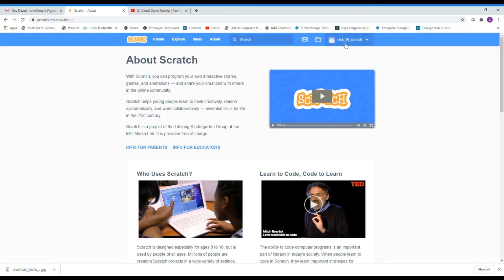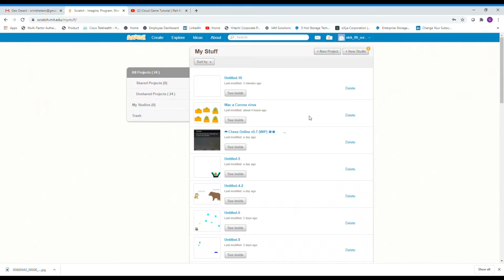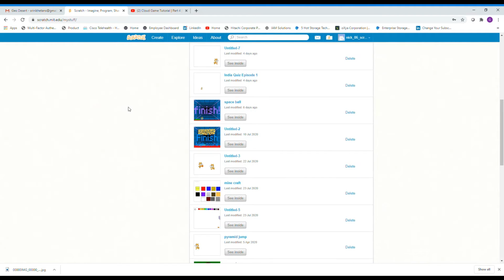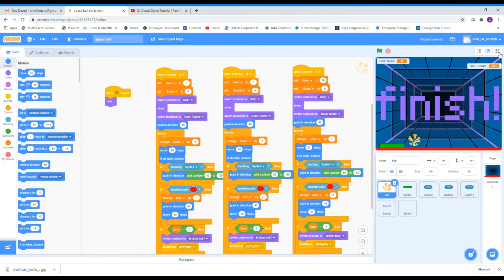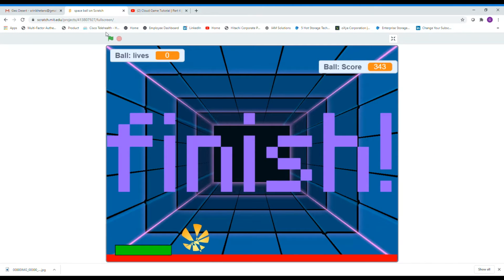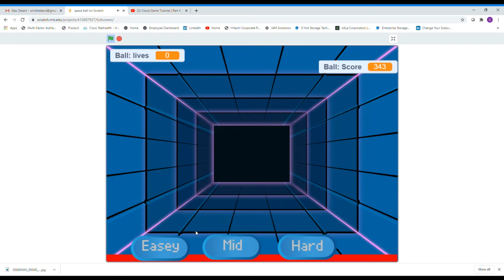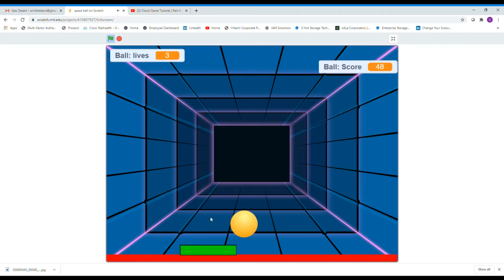So I am going to show you what game we're going to be making. I'm going to be showing you the game I made. It is called Spaceball, which is basically a Pong game. You click the green flag. It asks you which is easy, mid or hard.